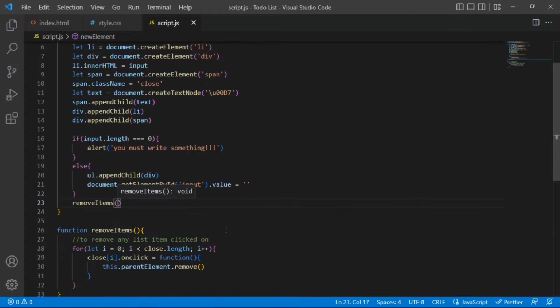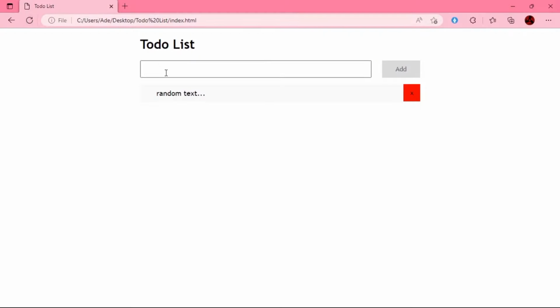Now the reason why I put it here is because the to-do list is always going to be updating. That means the number of span tags is always going to be increasing. So we actually have to call that function every time we add. So that is why I put it into that new element function. So whenever we click on the new element function, automatically we are calling the remove items function.